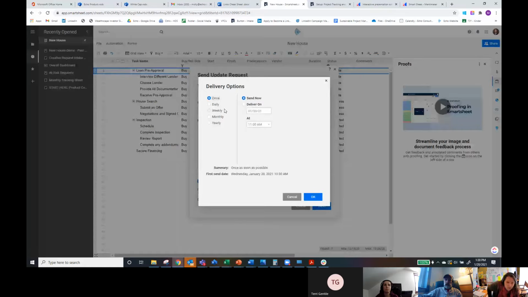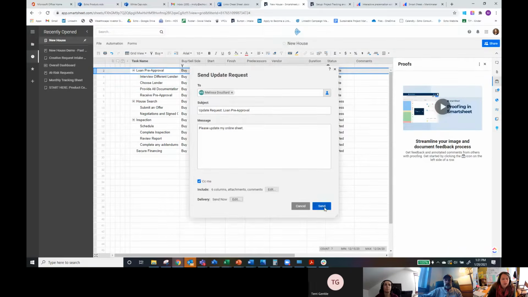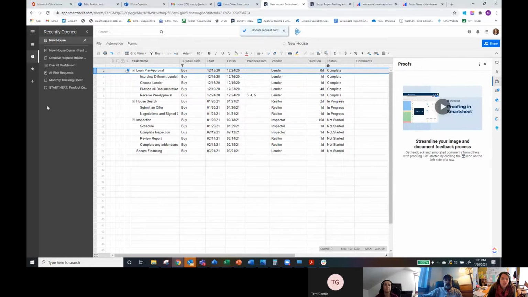So for some project managers, they get an update request every week or so for enterprise plan or something else. Or I could say, you know what, deliver on this day at this time. So a lot of different options for getting update requests. So I'm going to go ahead and send this now because I want to show you what it looks like from an email. And I also want to show what it looks like from a notification.